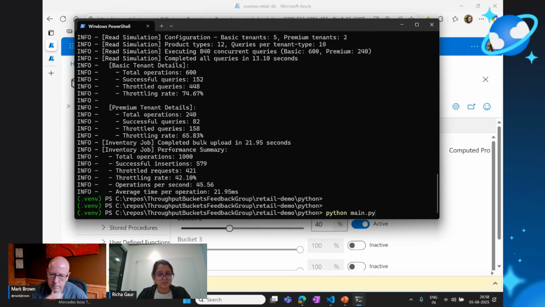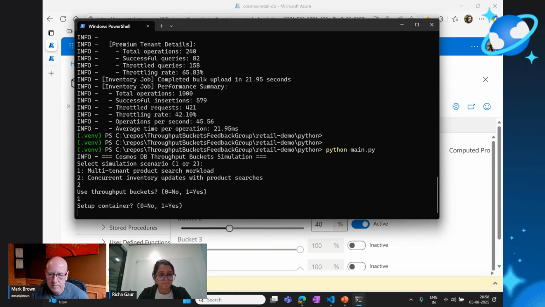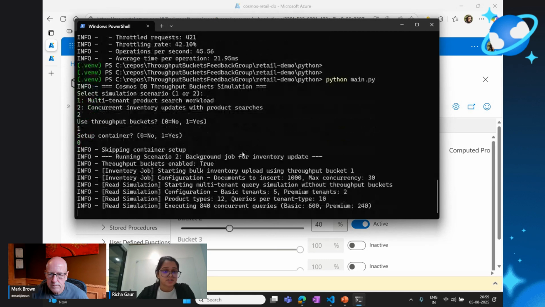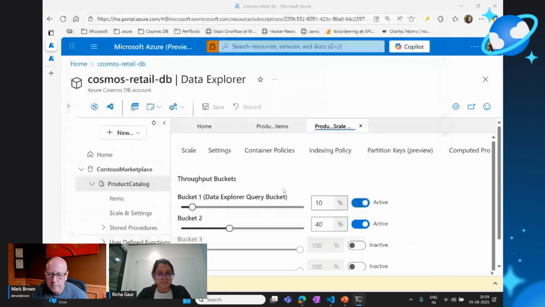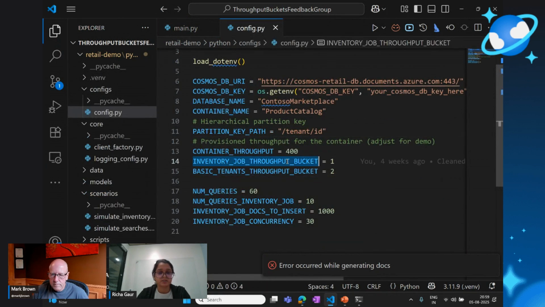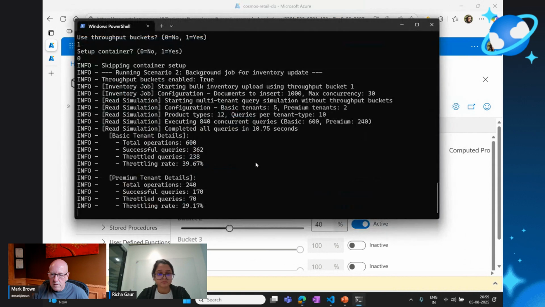So what we'll do is run the same scenario again, now with a throughput bucket, and see how that changes the performance for our product searches. In this case, we will be using bucket 1 to cap the throughput usage for inventory update. Let's see that in code as well. We have this inventory job throughput bucket, which is 1, and we are passing that bucket in our execute bulk inventory update method. I'll go through the code in a while, but this is what we are doing here. We are passing the throughput bucket, and we'll see.